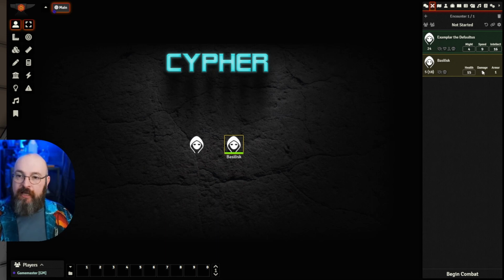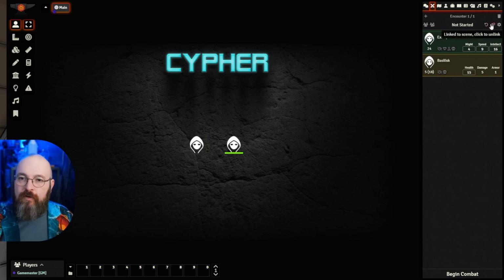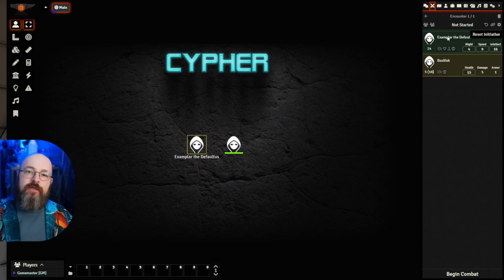We see the health, damage, and armor of the creature. We see all 3 stats of the player. So, yeah, it shows a lot there. And of course, there's all the other Foundry bells and whistles you can do in here. I'm not going to go over all of these, but they're handy to play around with.